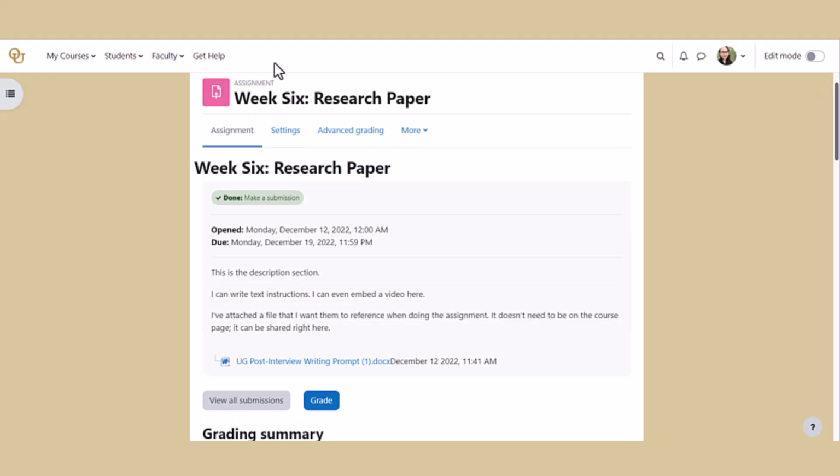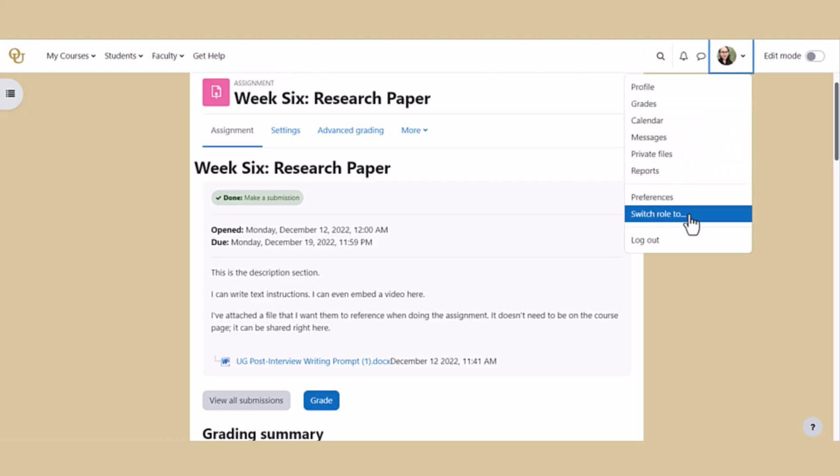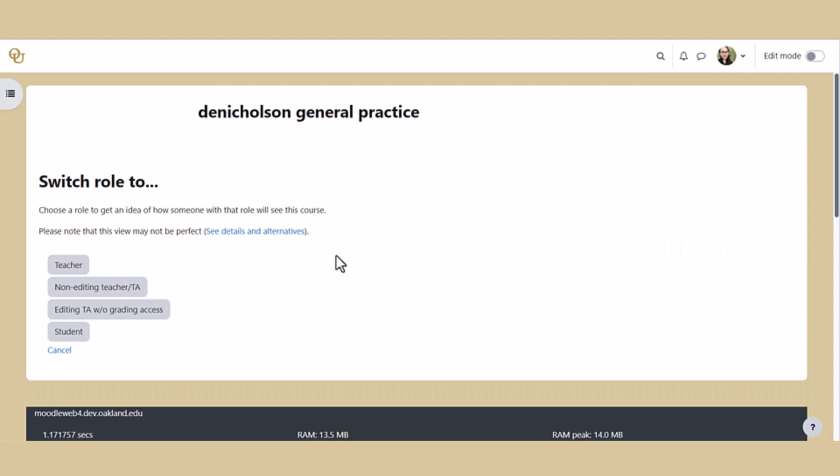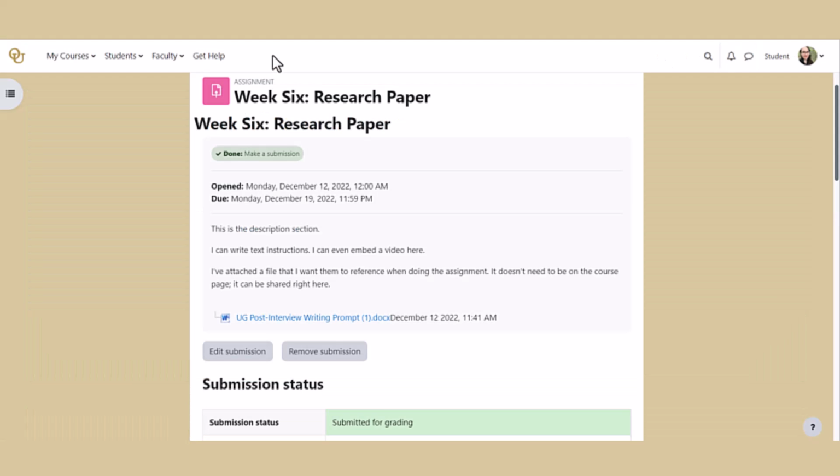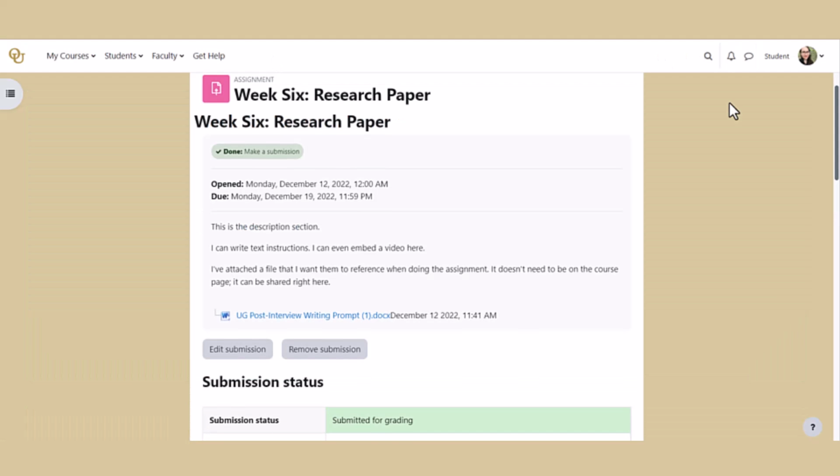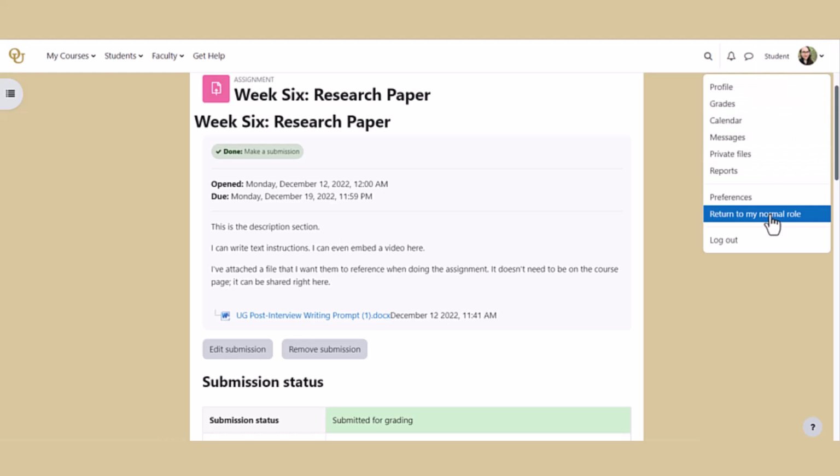This is what an assignment looks like when you click on it. To view what your students see, simply click on your profile picture, click Switch Role to, and select Student. This will show you what your students see for the assignment. To return to Teacher View, click your profile picture again, then click Return to My Normal Role.